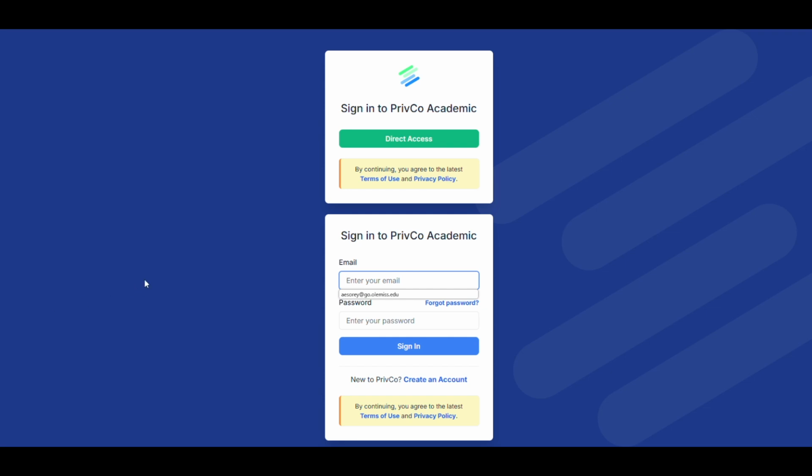On the PrivCo landing page, you'll see the option to either log in with a PrivCo username and password, or hit the green button to go directly in. You're welcome to create your own unique PrivCo password, but if you'd like to just get started searching, click the green Direct Access button.